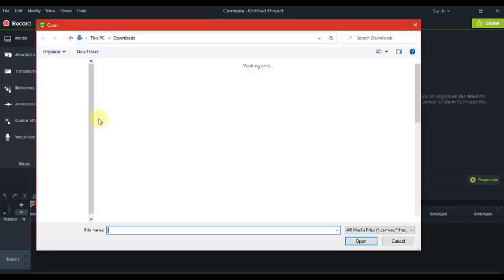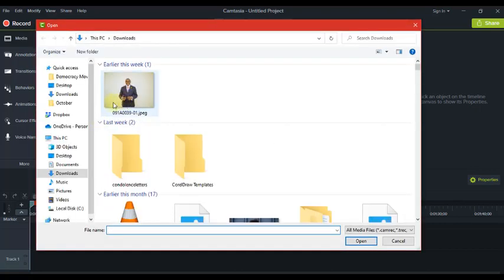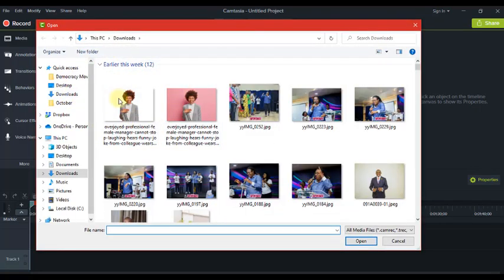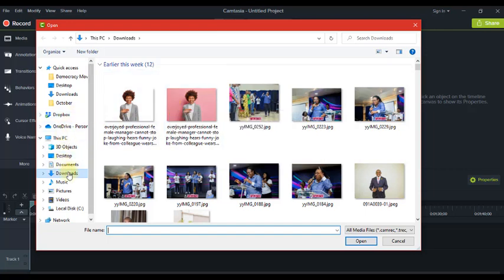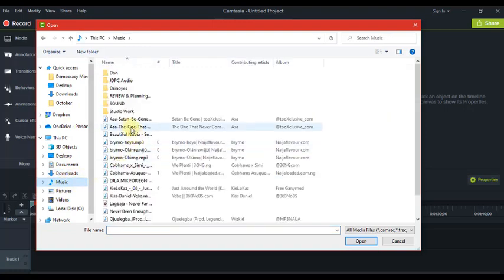You can actually import your media. You can import your media in the form of pictures, audios, and videos.